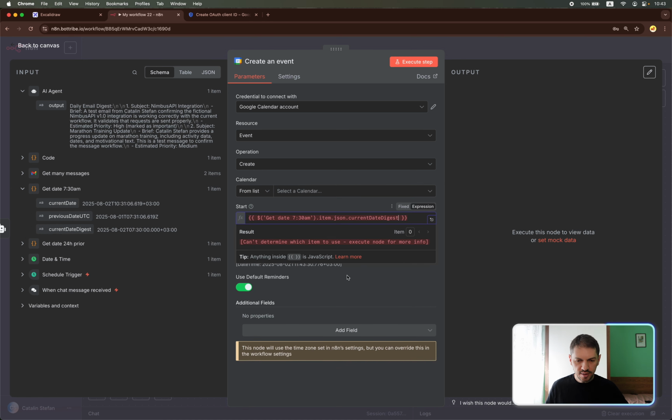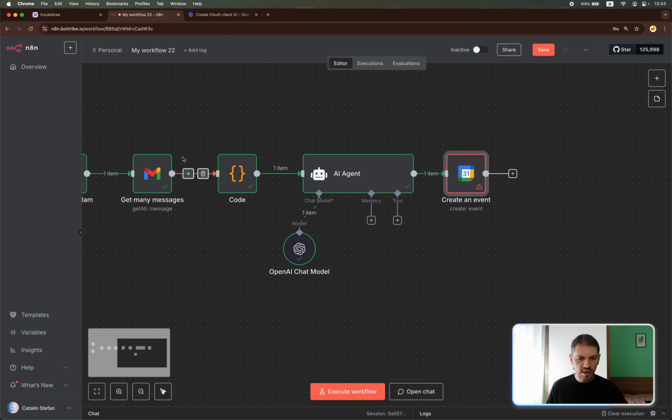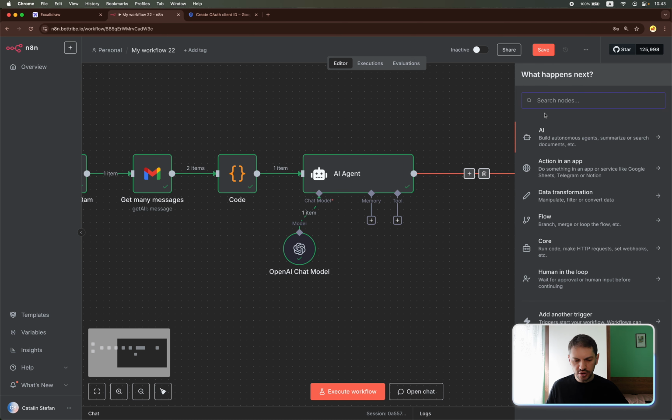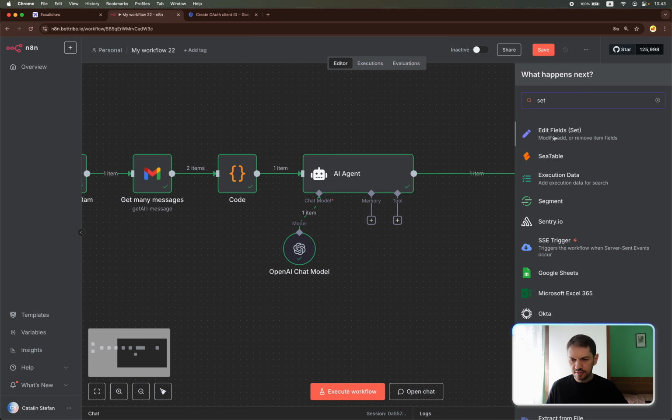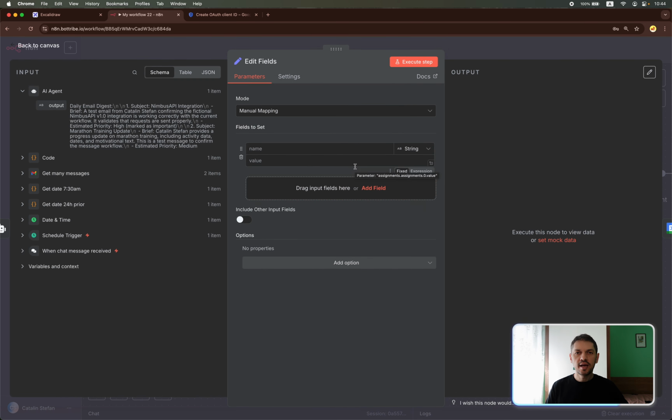We have a problem here, right? We find the error: can't determine which item to use. That's because we have multiple branches here, multiple items, so the system doesn't know which one to use. So to fix this, we're going to use a set fields or edit fields. And again, here we're going to do a bit of code trickery.